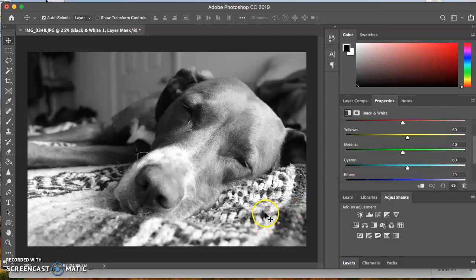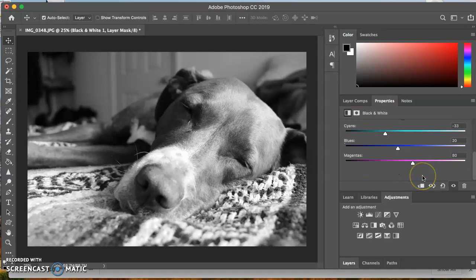So for example, I have a blue blanket right underneath his face right here. Let's see what happens as I start adjusting the cyans. Cyan is a blue. Notice how it's adjusting a little part of that image when I'm clicking and dragging on this dial right here.